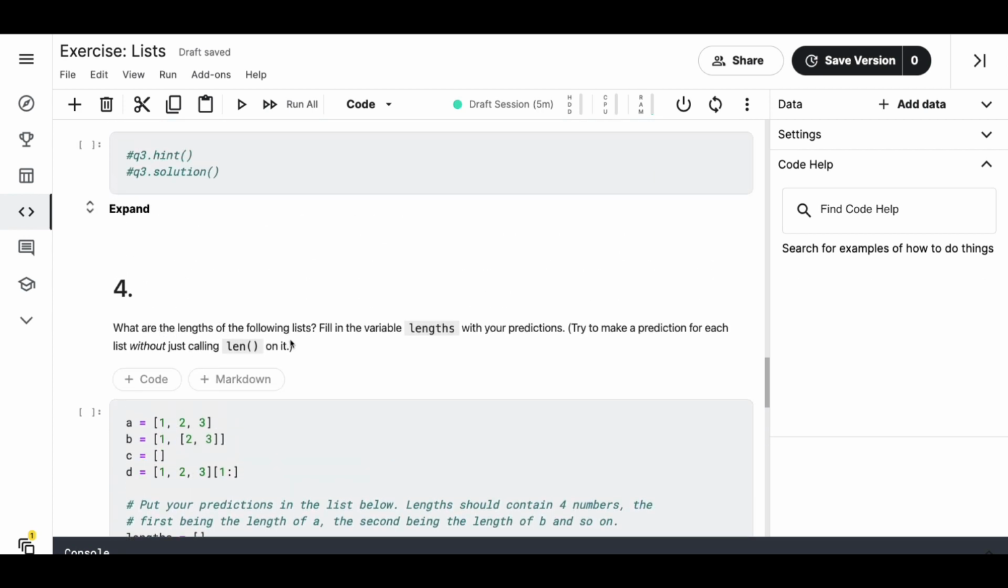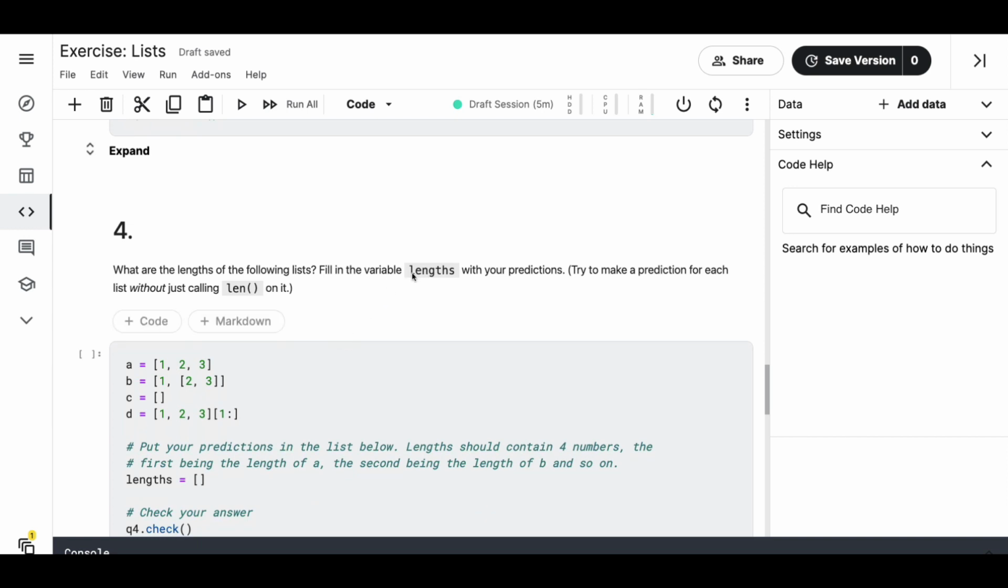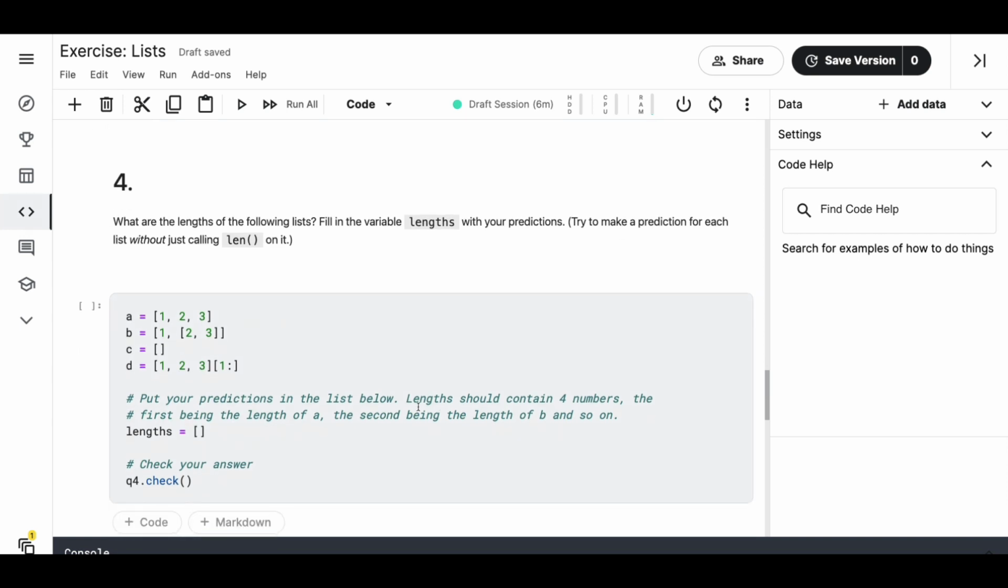Let's see what are the lengths of the following lists. So fill in the variable lengths with your prediction. Try to make a prediction for each list without calling len. Like you have to just guess. Okay, 1, 2, 3. Basically, if you want to guess this, just calculate the number of commas you have. Okay, 1, 2, so 2 commas, then it means your length is 3. 2 plus 1, 3. So here you can see only 1 comma is there, right? Only 1 comma is there because this is a list of lists.